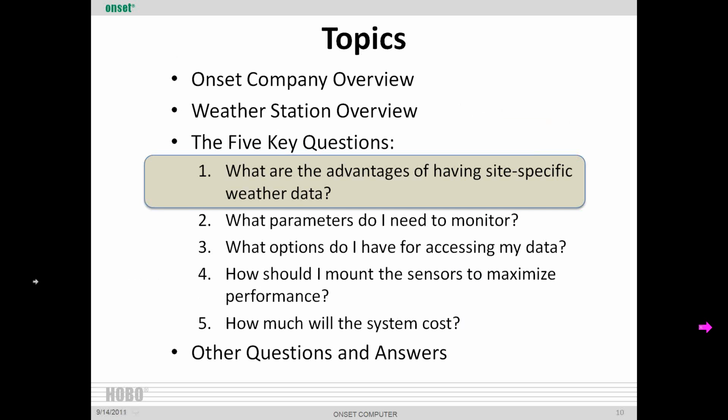Okay, now it's time to get into the main part of the webinar, the 5 key questions. The first question to ask is, what are the advantages of having site-specific weather data? In other words, what are some of the reasons that you might need a weather station?